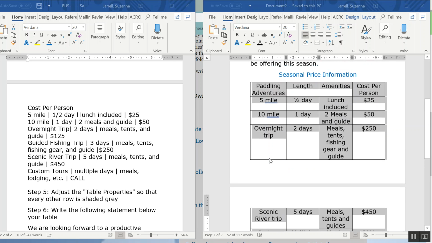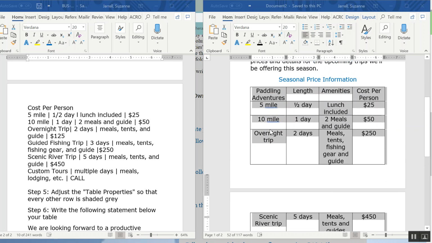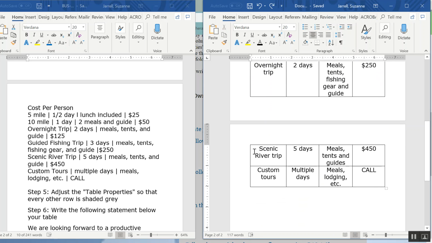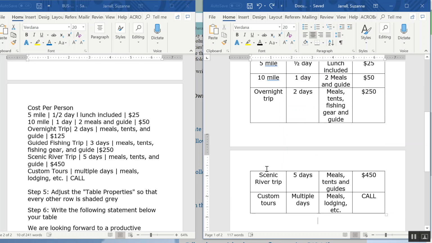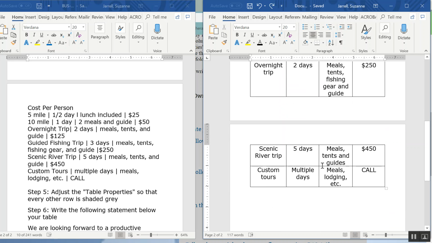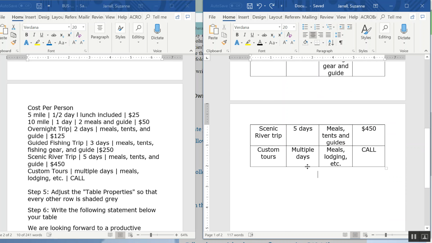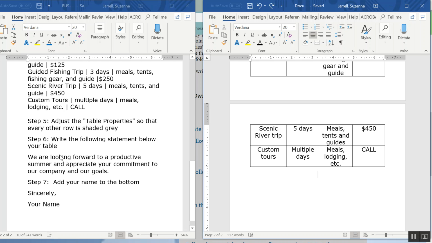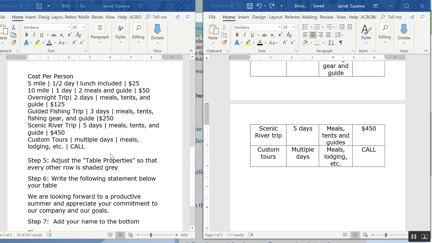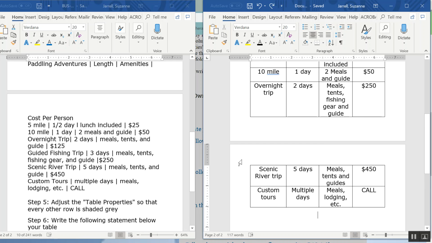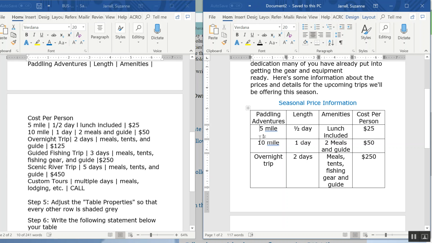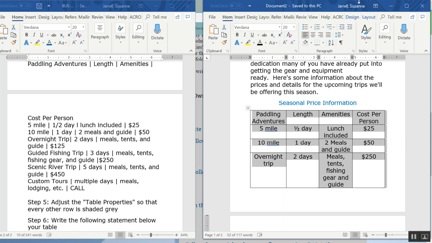All right, so now I have put in my table. Like I said, it was 4 wide by 6 long. It's basically all of this information, so it's going to look something like this. Then it says that we have to adjust the table properties so that every other row is shaded gray. So to select my table, I have to click on, see how when you just click on your table someplace, you get this plus in the top. If I click on it, I now have some extra tabs up here.